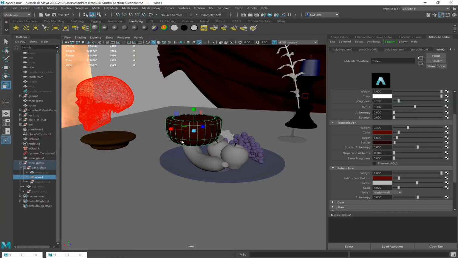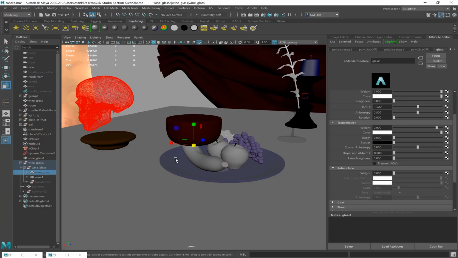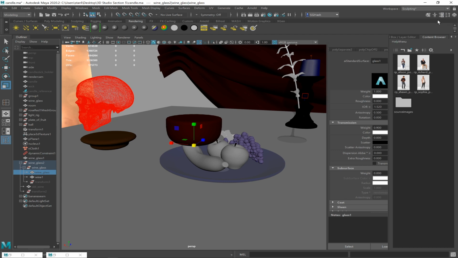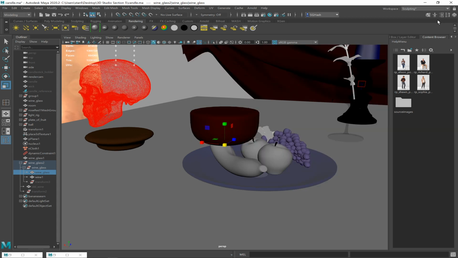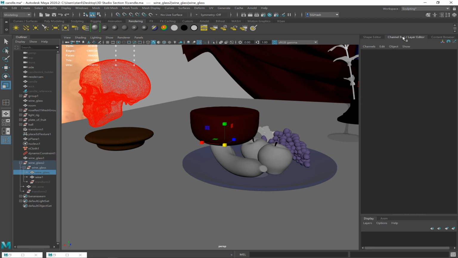But let's go ahead and check the render view, because we want to turn the wine glass back on, for example. Whoops. Didn't want that. Come on, Maya. Don't freeze. For some reason, Maya is really struggling right now. I don't know why.